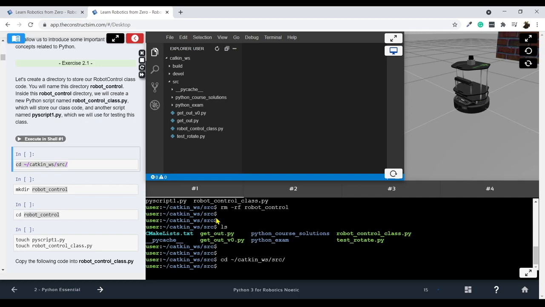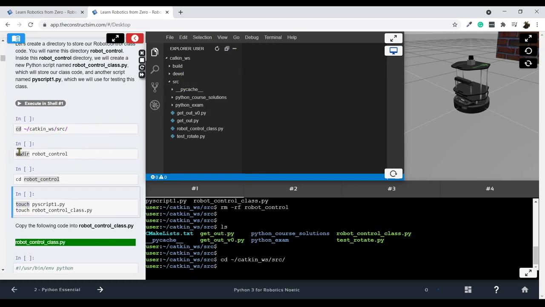So first of all, what we are going to do is to come here to the Catkin Workspace SRC directory. As you can see here, we are using cd commands, mkdir commands, touch commands. All these commands, we already reviewed them in yesterday's class, in the Linux class. So I'm going to avoid explaining all of this, all right? So first thing we are going to do is to come here to the Catkin Workspace SRC folder, and we are going to create a folder named Robot Control, all right?